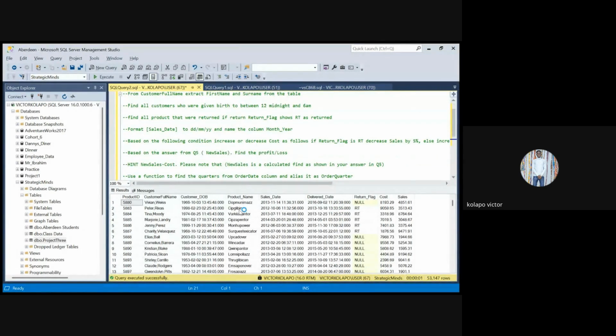For example, looking at my data sets right now, I have product ID, product full name, customer, date of birth, product name. I have my sales date, my delivery date, and my return flag. This one has some None values, because it's not a primary key or something that is a must. It can be empty, so we can leave it like this. We have cost, and then we have sales. We don't have anything around units sold.